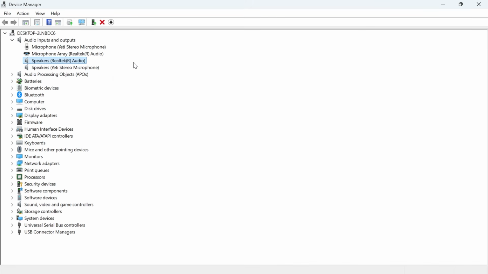Now once you've installed that, once again you can check to see if your speakers or headphones are working, and it's as simple as that, guys.